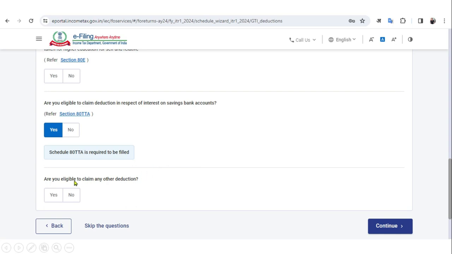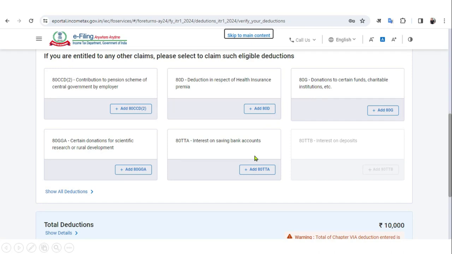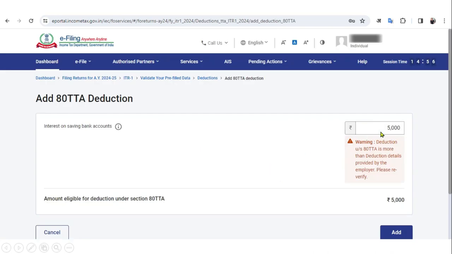Are you eligible to claim any other deduction? No deduction. Then continue. Then you will see 80C deduction is 10,000 rupees. Then scroll it down, you will see section 80TTA, interest on savings bank account. So click on 80TTA and fill the figure of interest amount. The maximum deduction in this section is 10,000 rupees only, and this 10,000 is interest of savings bank account.